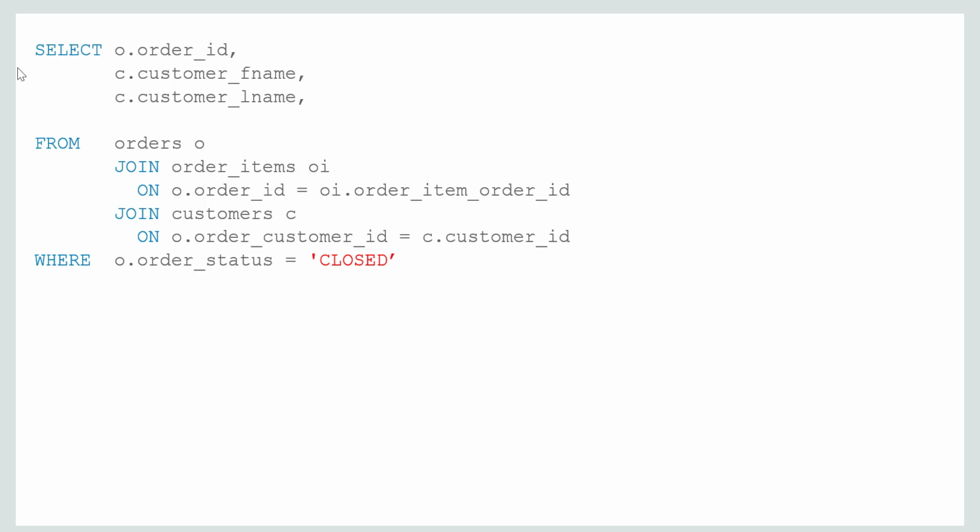Select order ID, first name, last name from orders, join order items, join customers. And we are only interested in the data where order status is equal to closed, because we have to fetch only successful orders. Now we are not done yet.